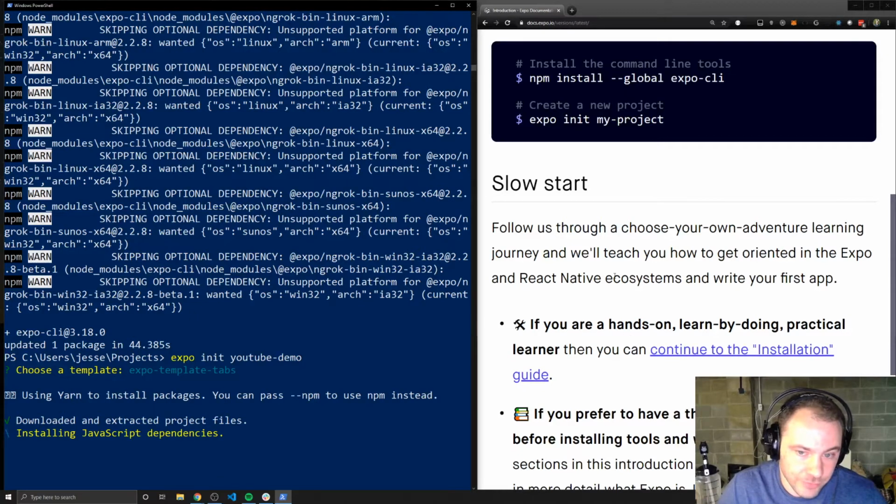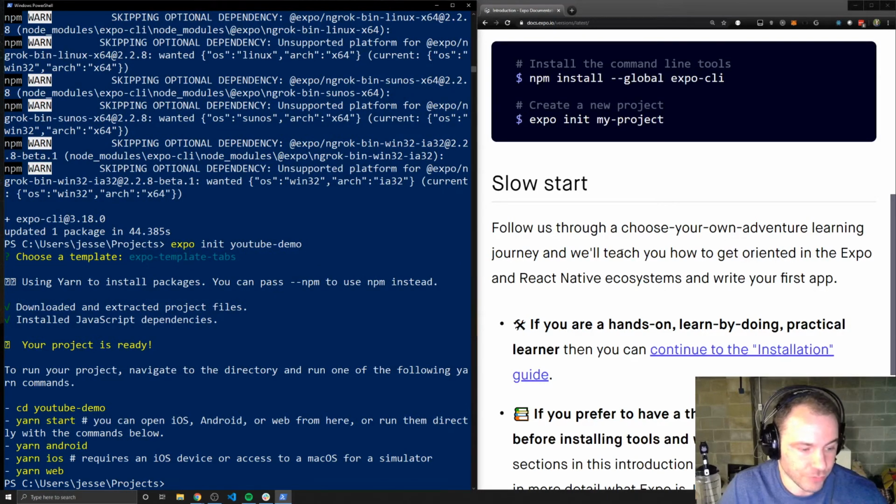Now you don't have to use Expo to create a React Native project, but it's definitely my recommendation and it's recommended by the official React Native documentation. It's a great way to get started. It provides you with a much nicer developer experience. When your project's ready, it'll give you some instructions on how to start the project.